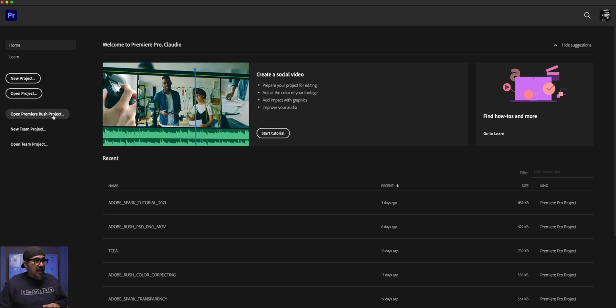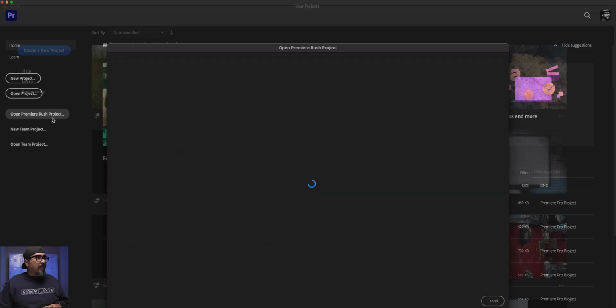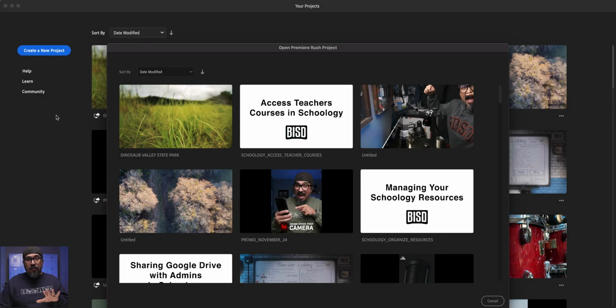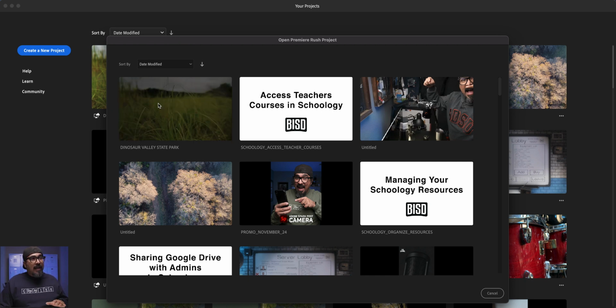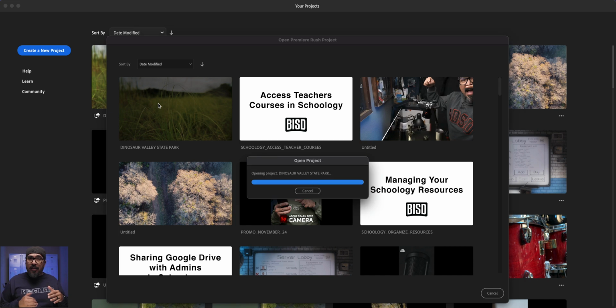We're going to click underneath there. There's a button that says open Premiere Rush project. We're going to go ahead and click that. And it's going to open up the Rush window within here. And we're going to select the project, which is our Dinosaur Valley State Park. We're going to click that and let it go through the process of importing the project. It may take a few minutes depending how large the project is.